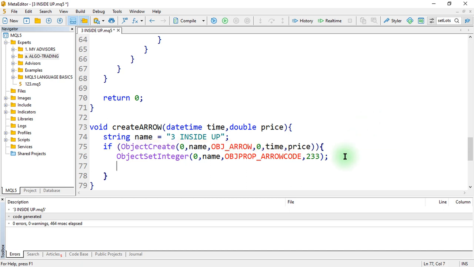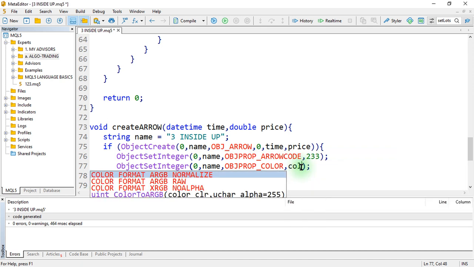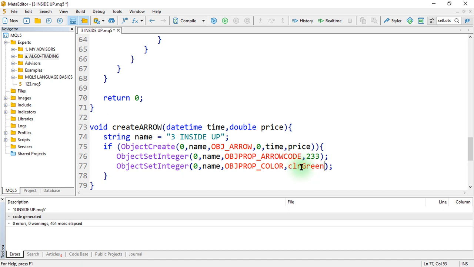Maybe then from there I can just go ahead and copy this one and maybe change from arrow code to maybe color, so providing the color to maybe green. Then from there, what else do we need to set? What else can we set in this case? Maybe you can set the width.